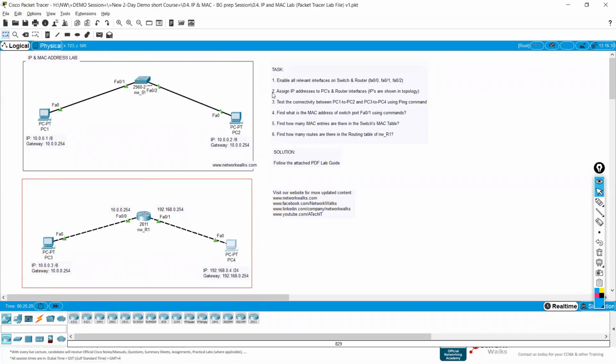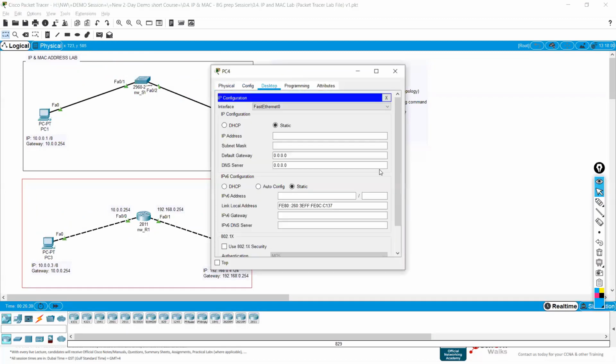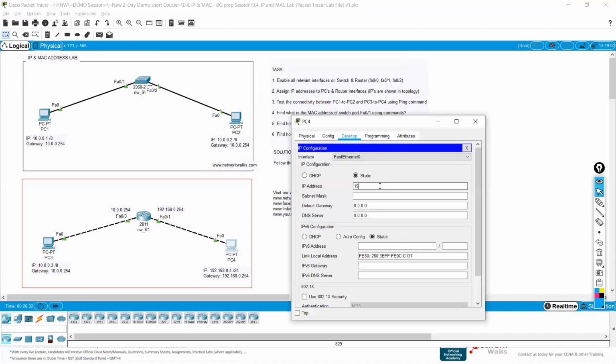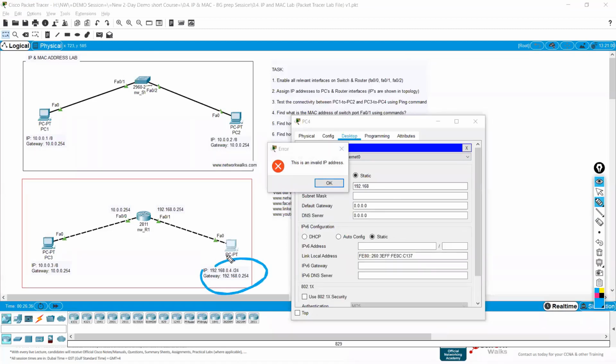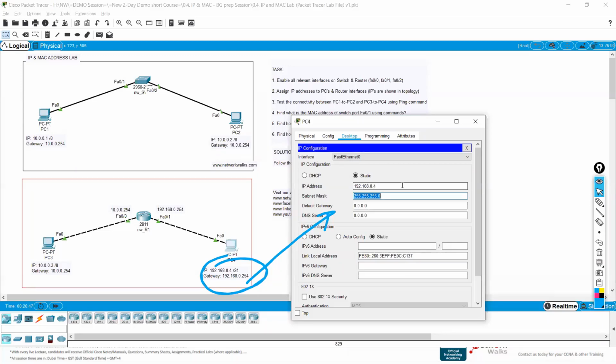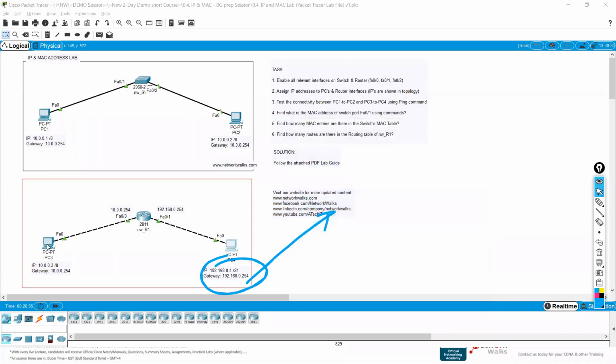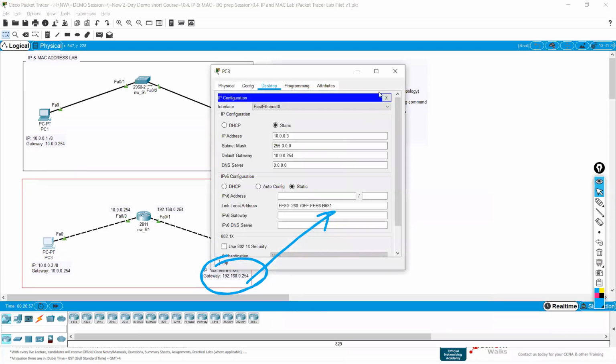Okay, so PC number 4, let me assign the IP address to PC number 4 as well. 192.168. And how am I getting the IP address? Of course, this is the IP address I am assigning here. 192.168.0.4, leave the mask as it is, and then 192.168.0.254. Done. Did we do PC3 as well? Yeah, it is done already.